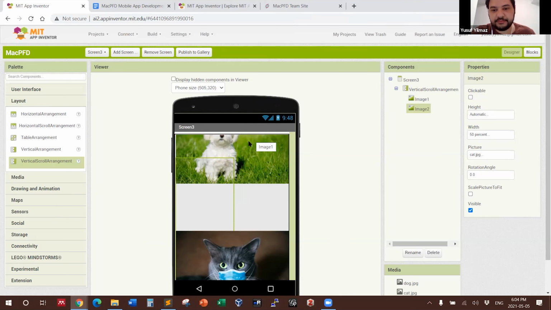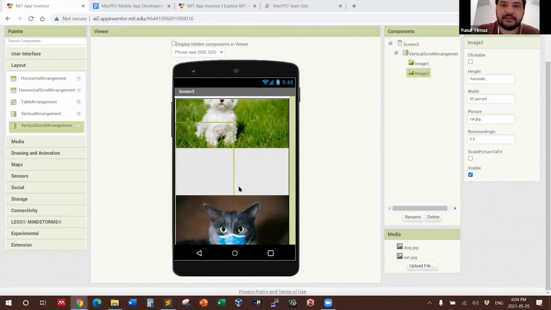So there will be some discrepancy between the design and the actual view. Yeah, you need to work on this a little bit so that you can find the best alignment for the pictures, because each picture has different sizes and different resolution. So this will affect how it will appear on the mobile device.